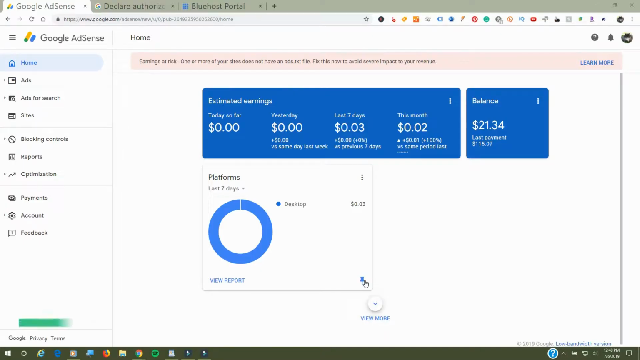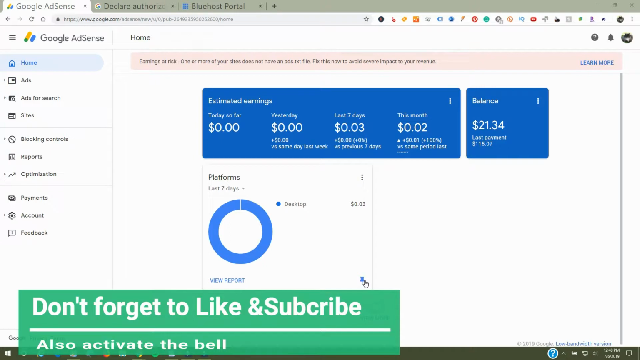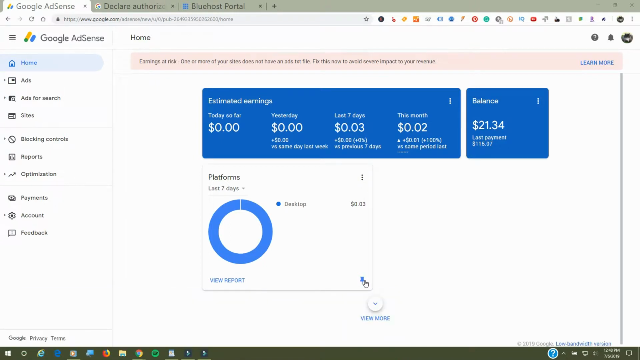So hi everybody, today I want to show you guys how to create an ads.txt file. I don't know if anyone else who's running AdSense for their website, be it a blog or anything of that nature, has seen this banner up here that says "Earnings at risk. One or more of your sites does not have an ads.txt file.